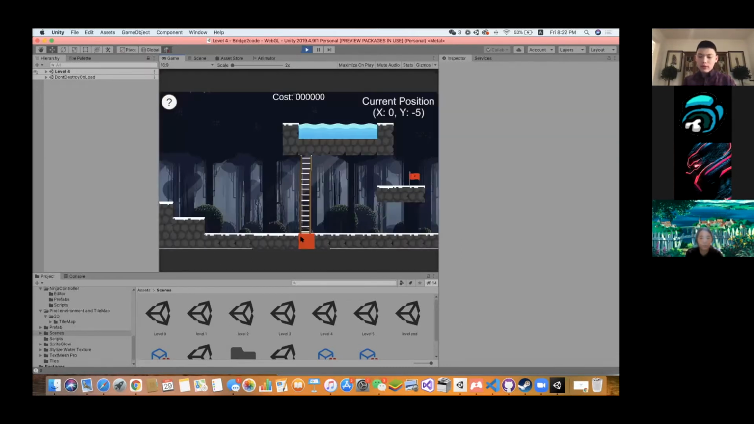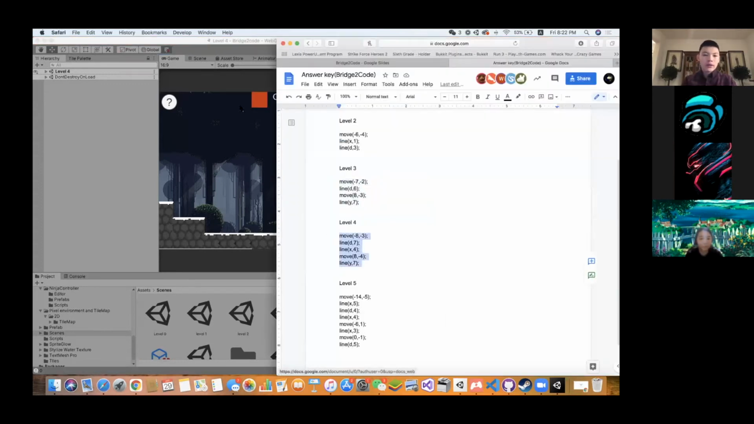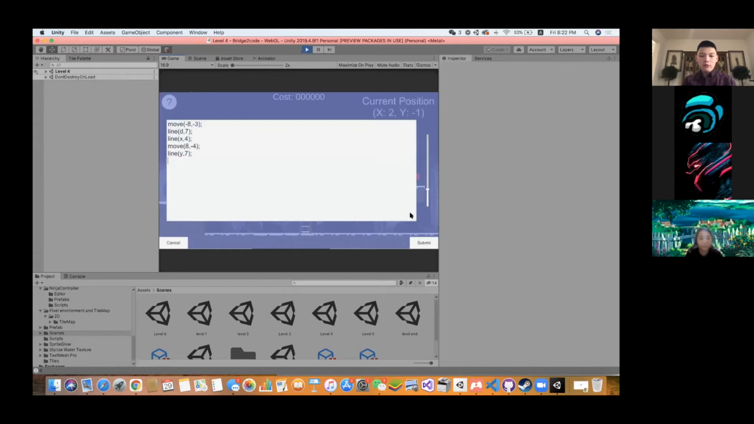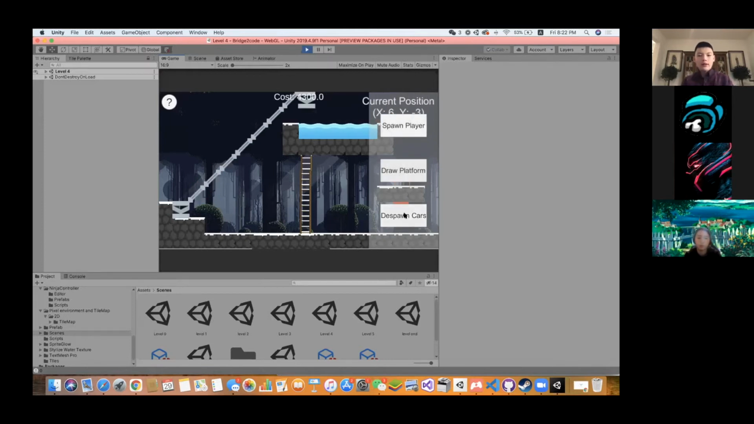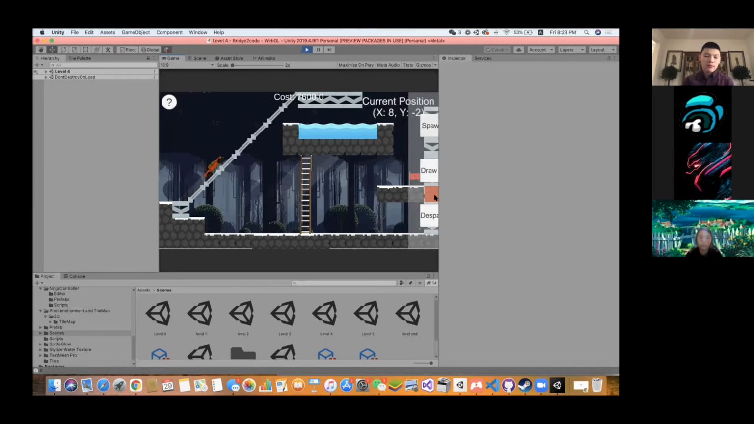Different levels have different scenes, and even though they might look similar, the code is way different. You will have to think and actually go through it and find a way that you can pass the level. Also, if you are having any trouble passing the level, just feel free to use the answer key that I provided.